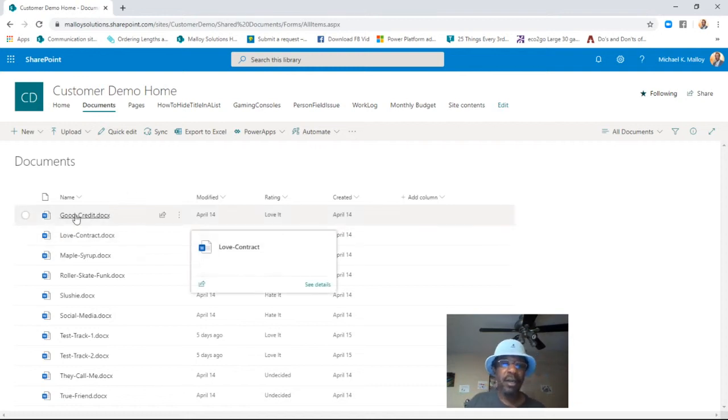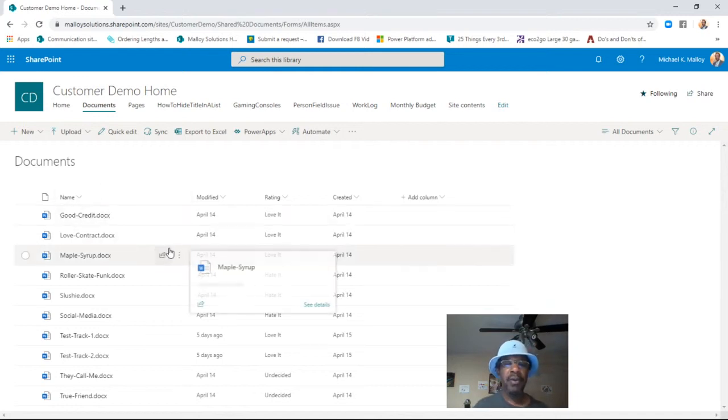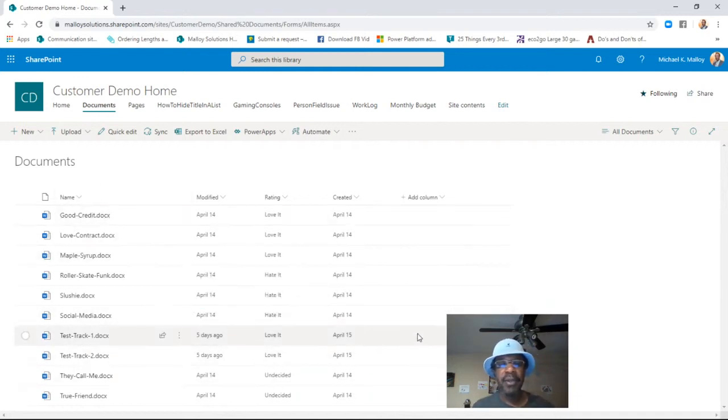All right. So here's the document library, right? So we want to make sure that we bold all the Lovets. Or any file that is Lovet, we're going to bold the whole row. All right, so let's do that.